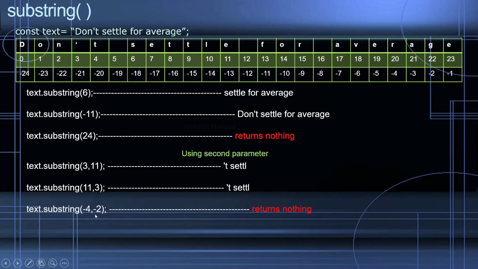Then minus 4 comma minus 2. As I told you, if these are less than 0, then this will be treated as 0. So minus 4 will become 0, minus 2 will become 0. So 0 comma 0, starting index is 0, ending index is also 0. When start position and end position become equal, then we get an empty result. We don't get anything. Okay, so here I have written, it returns nothing.